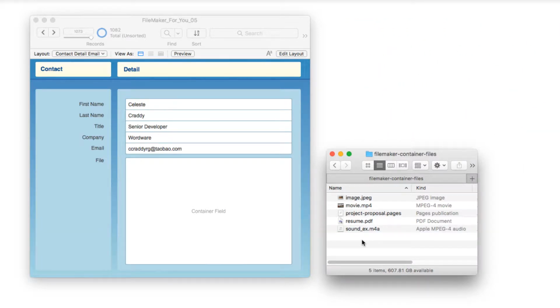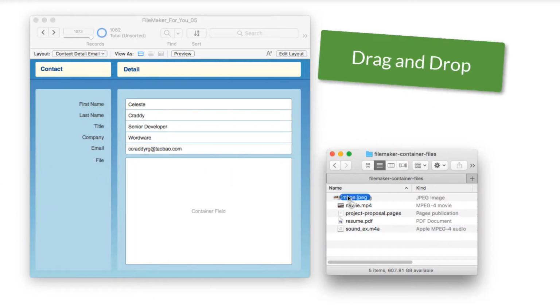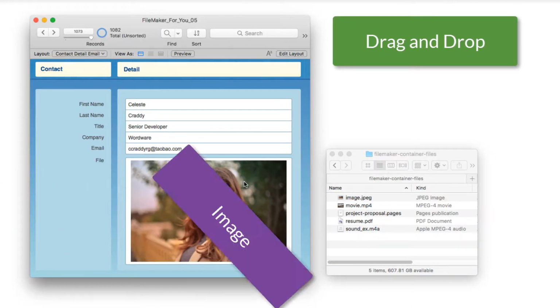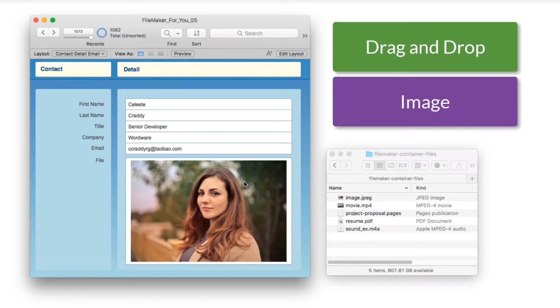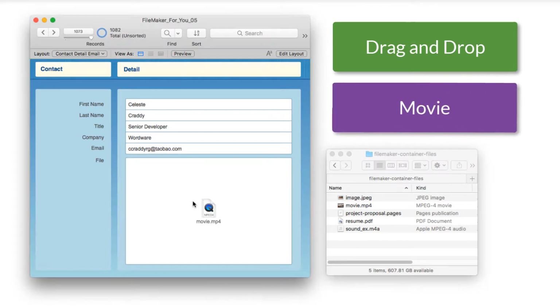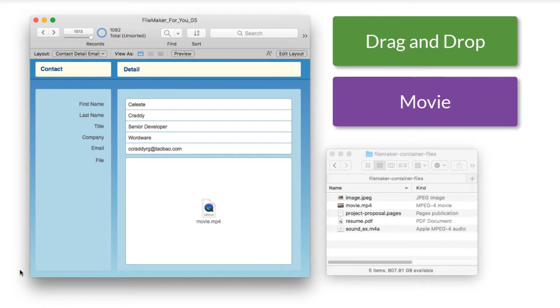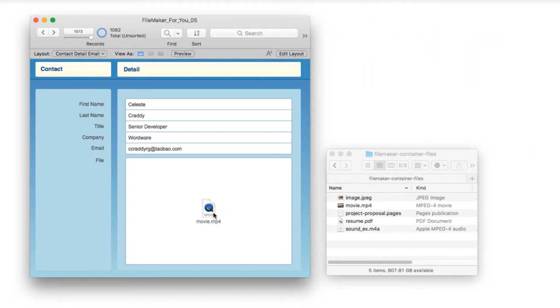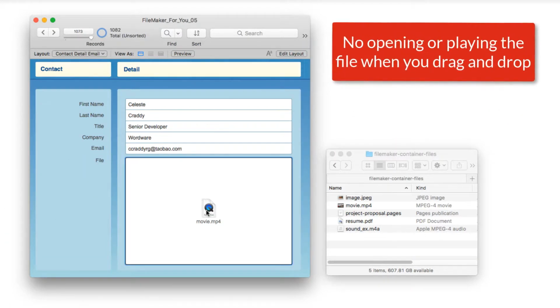So there's a couple of ways that we can get a file into a container field, and one of them is simply to drag and drop. So I can drag and drop an image, and there's Celeste. I can also drag and drop a movie, and there's the MP4 file. Now, when I double-click this, I can't open it or play it, which is kind of inconvenient.